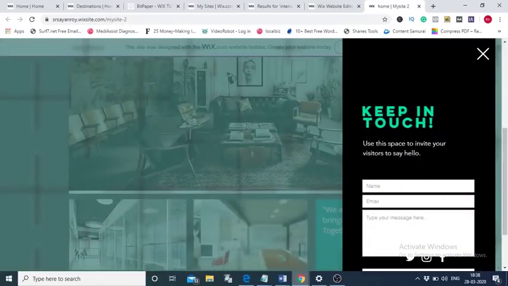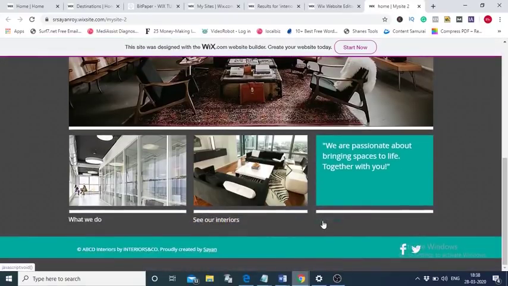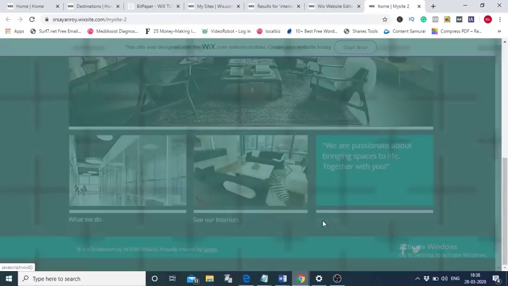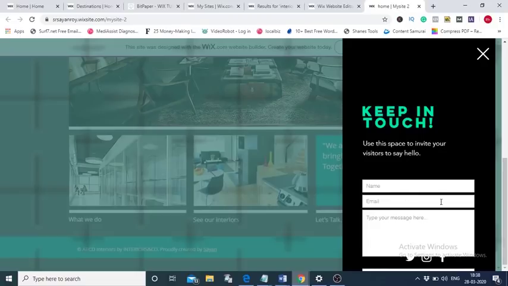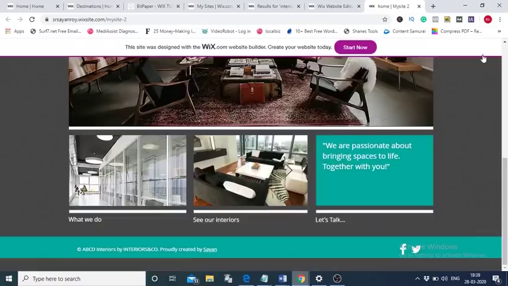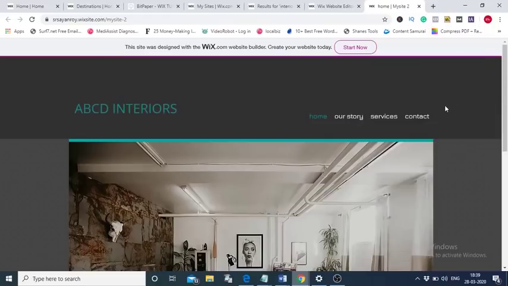So here is the Lightbox that we had configured to come on the home page. And we have also configured it to come on Let's Talk. So once I click on Let's Talk, you can see that the Lightbox is coming here. So guys, I hope this has cleared all your basic requirements of creating a Wix website.